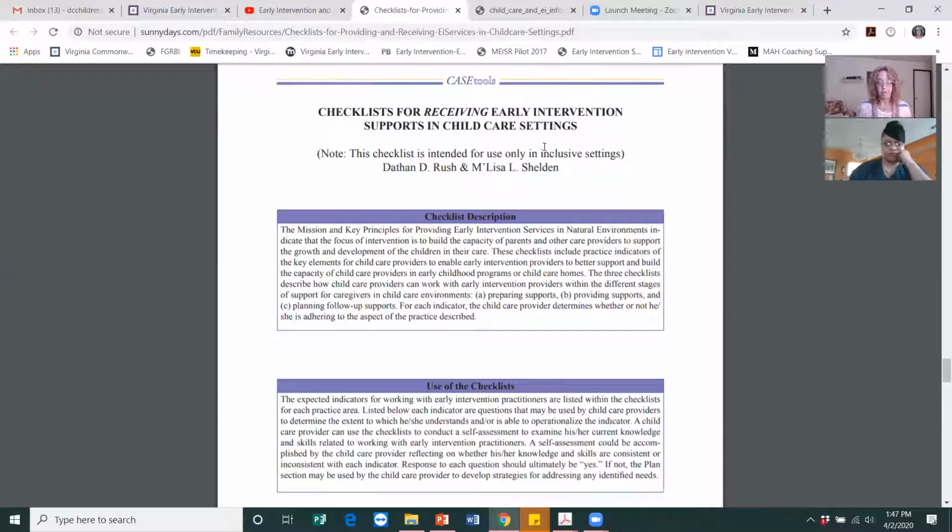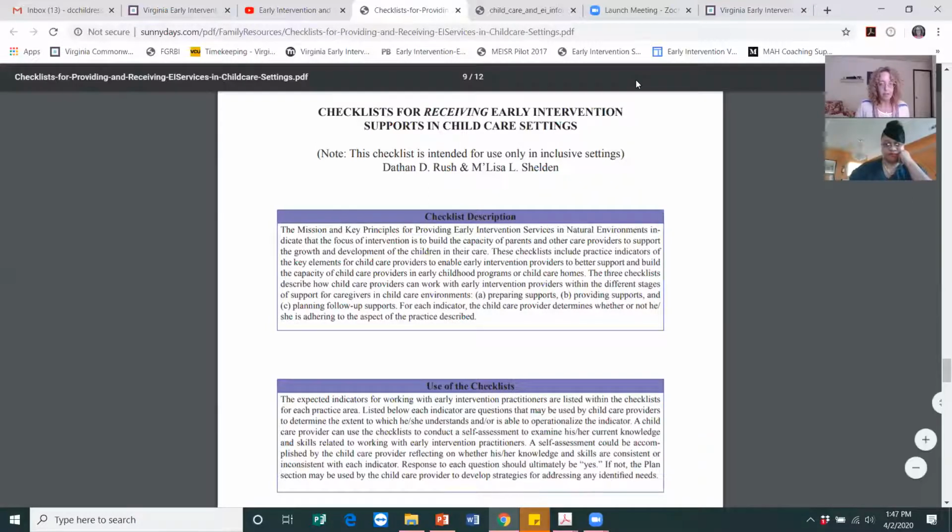So if you're asked to come into a childcare center to train the staff on early intervention, you could weave this in as a way to help the childcare providers learn how we are supposed to work together and what that might look like. So it's a really fantastic resource. All right.